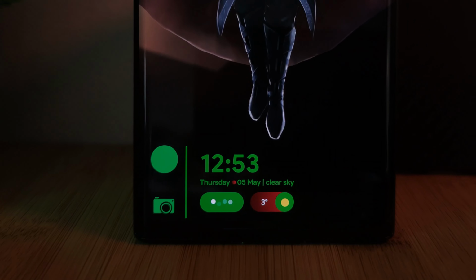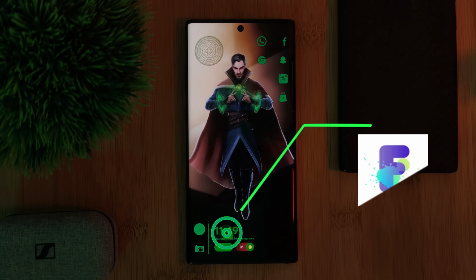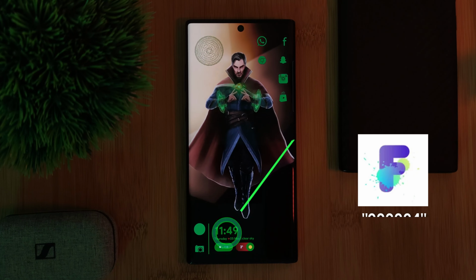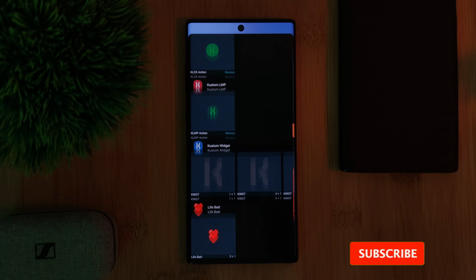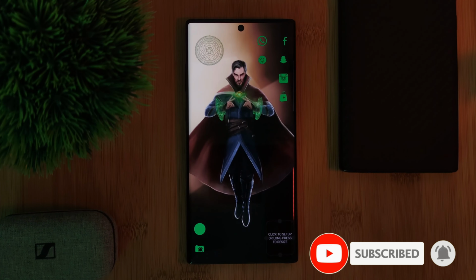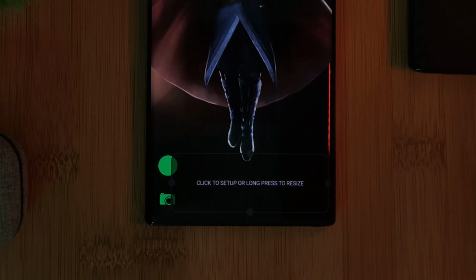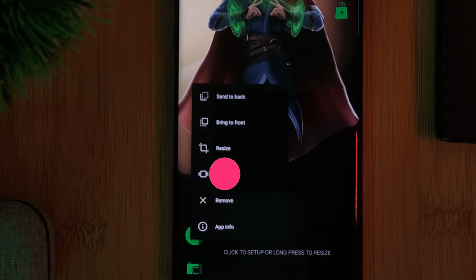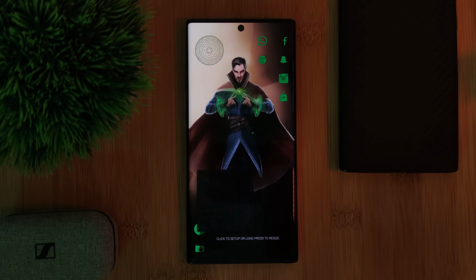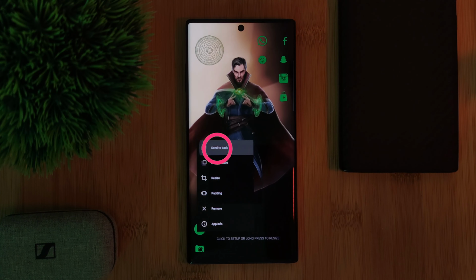Starting at the bottom of the screen with this all-in-one date, time and weather indicator, the base of which from the Kwgt Frizzy Pack is widget 94. So let's start by loading in the Kwgt layout to our home screen, and then we want to resize it so it looks something like this. Now here, make sure to also long press the widget and toggle the padding option. And additionally, to make sure we're not covering up our app icons, we also want to select the option to send it to the back.